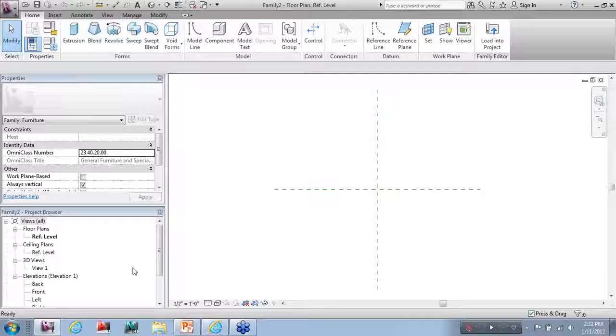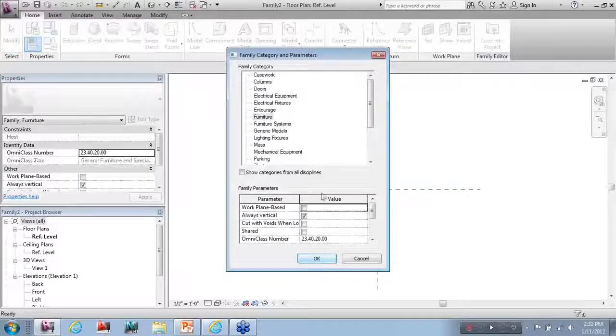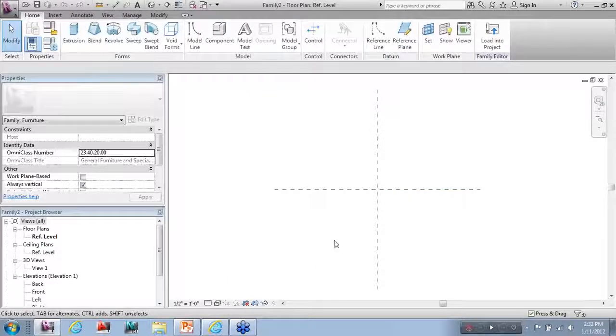One thing that I like to point out, though, is that just because they look similar doesn't mean they are similar. There is something that is somewhat different about this. When we look at the family category, it is set to furniture. So this is very important for when we load our content into our project.